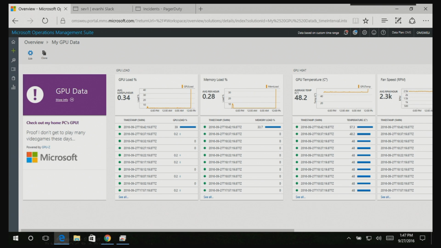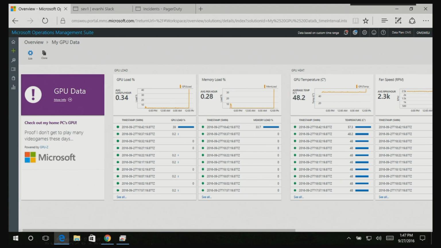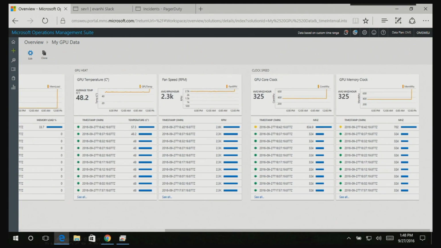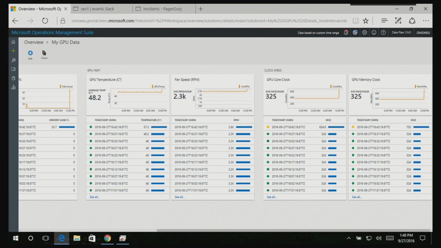So I can see my GPU load percentage, the memory load. I can see the temperature of that GPU, and I can see it starting to spike because I'm starting to play WoW on there. But not too much because I have a nice graphics card. And I can see the clock speed and the memory clock starting to go up.